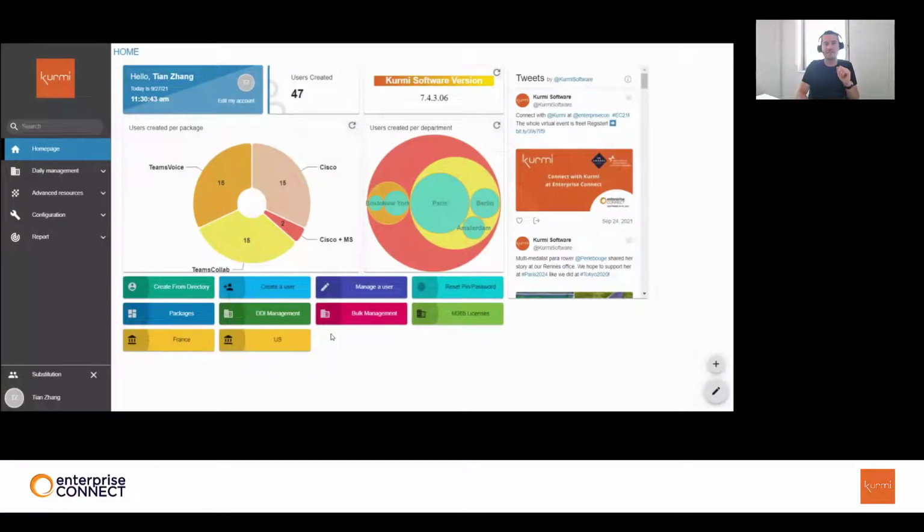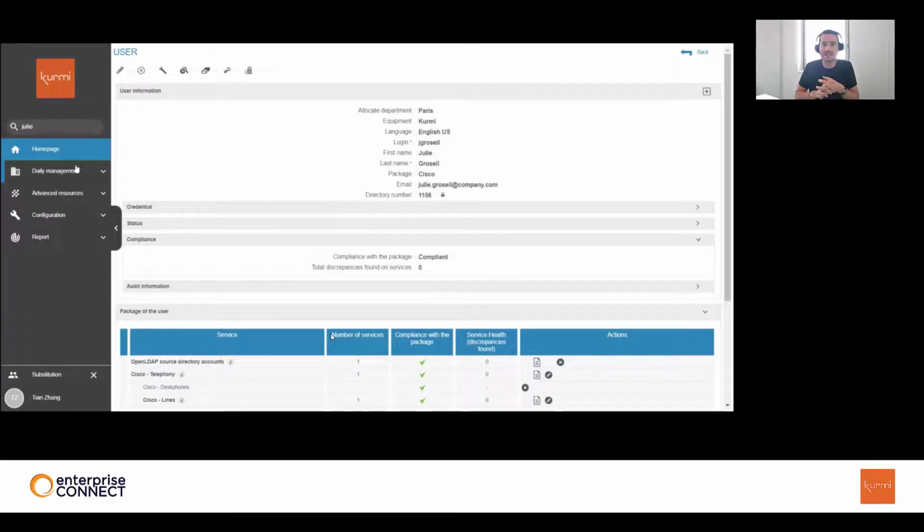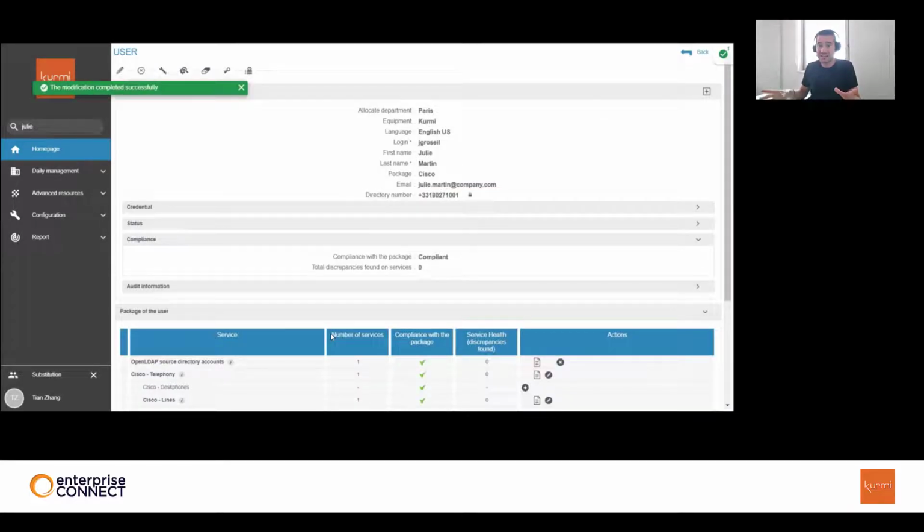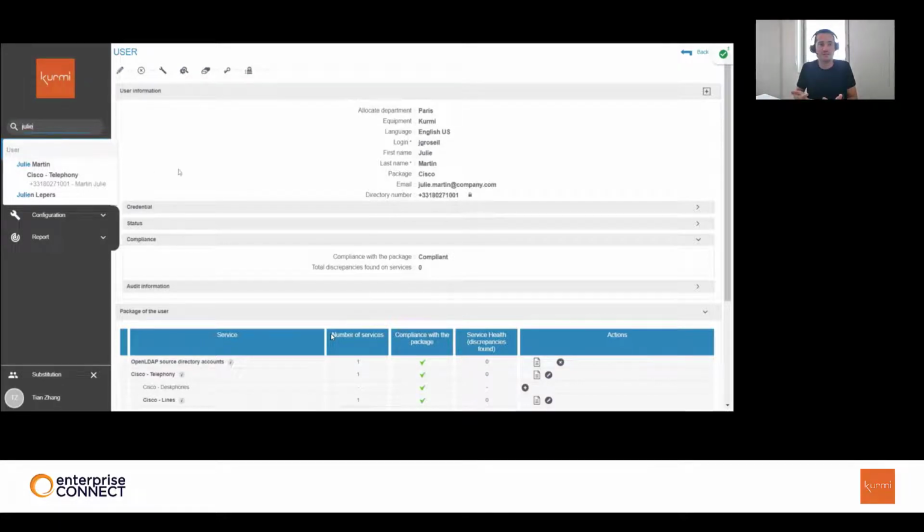Here is my interface. Again, I will look for end users. Let's have a look at Julie, for example, running on Cisco today. Let's say Julie got married last weekend, and I would just like to change the last name. Super easy. Click on update, change the last name, change the email if we want, click on apply, and that's it. It's done. Nothing else to perform. Now, if we refresh our search bar, it's Julie Martin. The change is done.